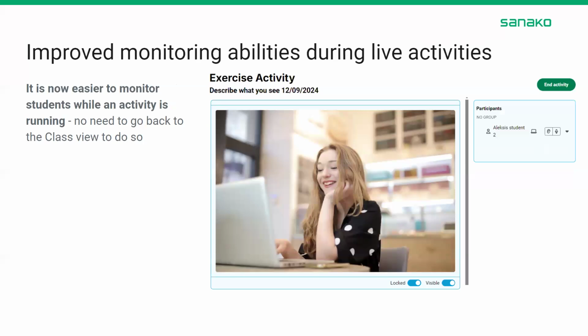We've also improved the monitoring abilities during live activities. So if you have an activity running, you don't have to return to the class viewer like previously to be able to listen in while your students are completing parts of the activities. You simply have the same controls right next to the student name here in the activity view. So you can listen in, monitor, or offer guidance to your students easily without having to leave the activity to do so.